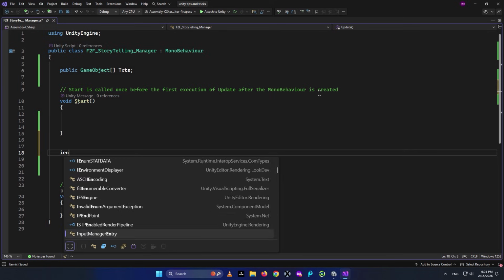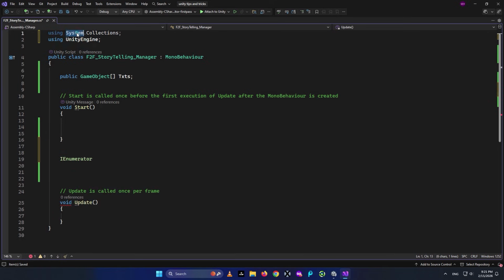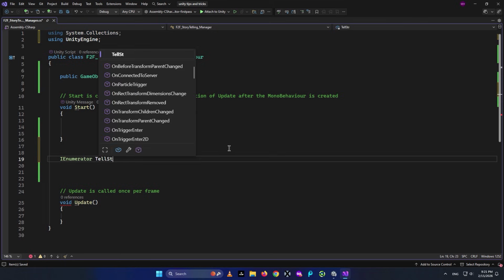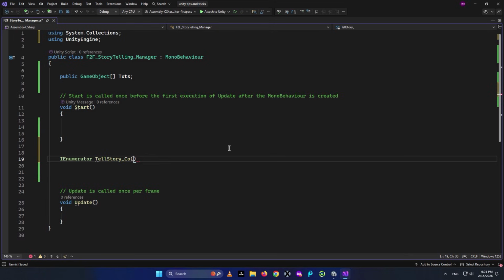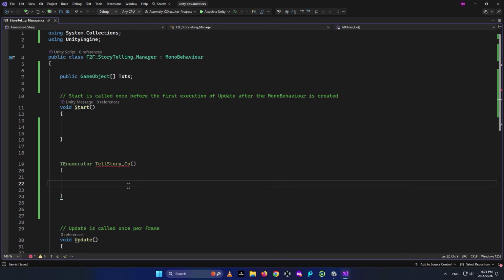First we have to create an enumerator. If you see, it adds using System.Collections up here. We have this enumerator. I'm just gonna say TellStory underline Co. You can name it whatever you want. I want to name it this way. It's gonna give an error, no worries. It just has to return a value. We'll fix it in the upcoming minutes.